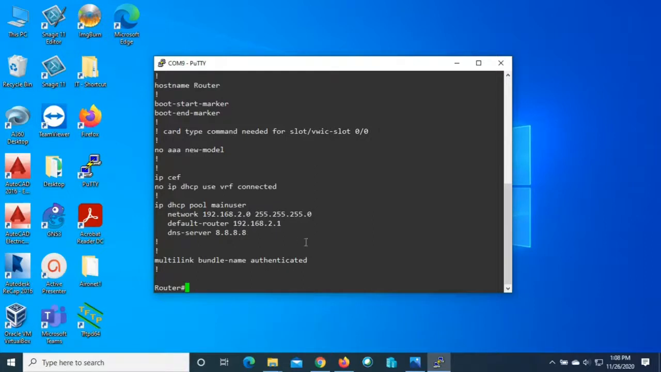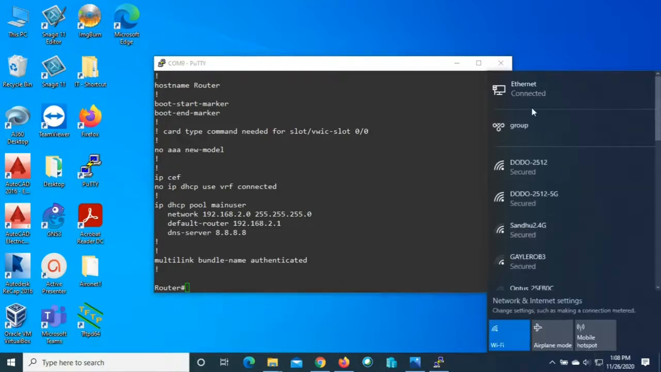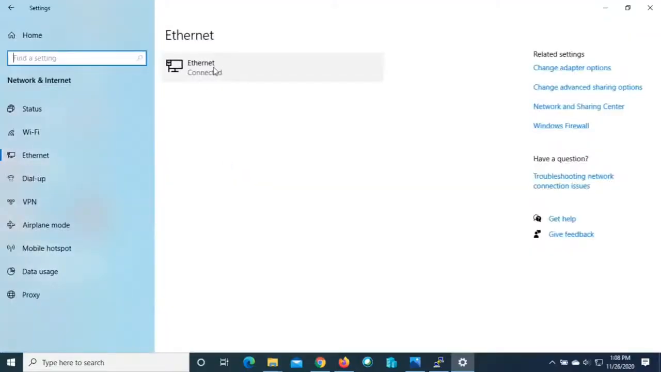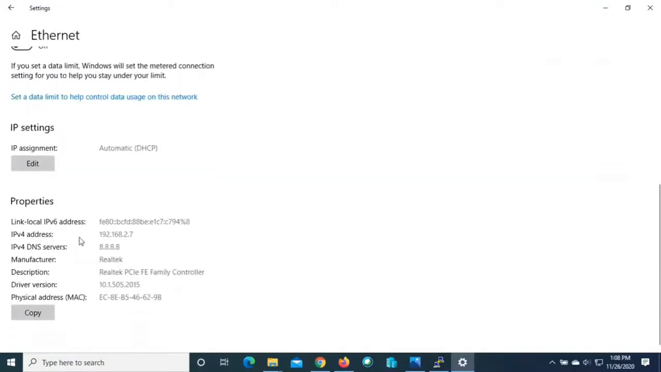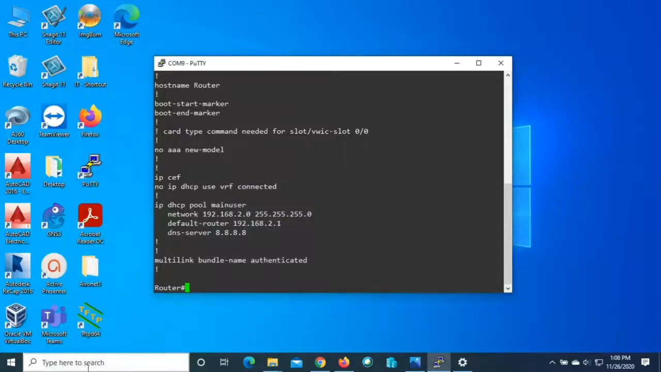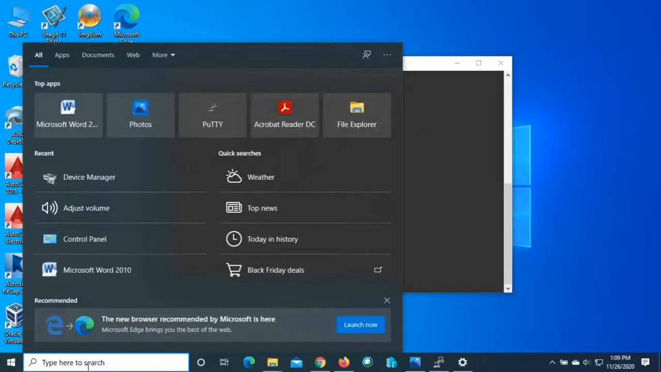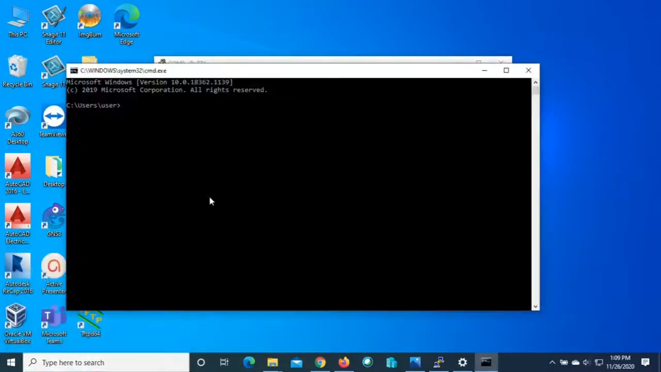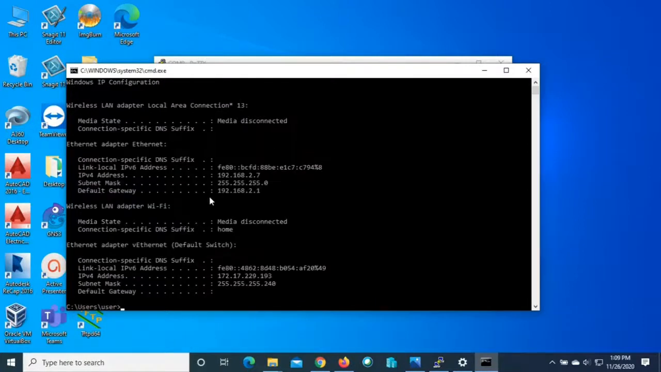As I said, this laptop is also connected to the switch for accessing the GUI interface, web interface. So if we go to the Ethernet port through the Ethernet cable, double click here and you can check the IP address, IPv4, which is getting IP from the DHCP as well. We can check it a different way. Just type cmd, it's already there, and type ipconfig. Here you can see the Ethernet IPv4 address is 2.7 and the default gateway is 2.1.